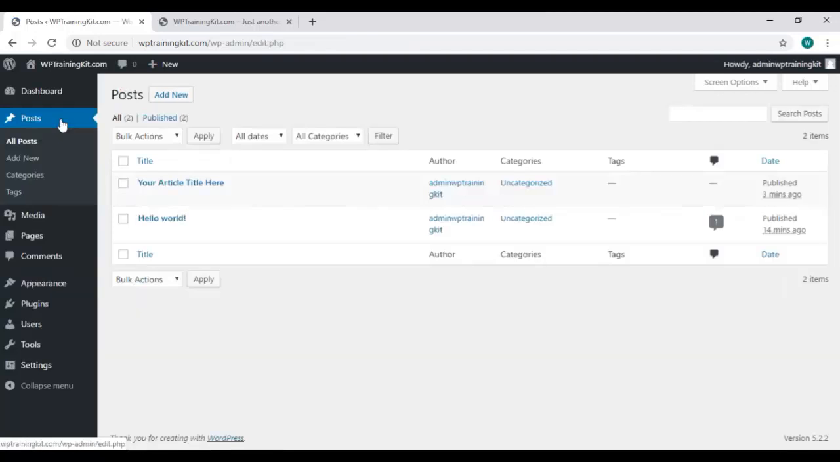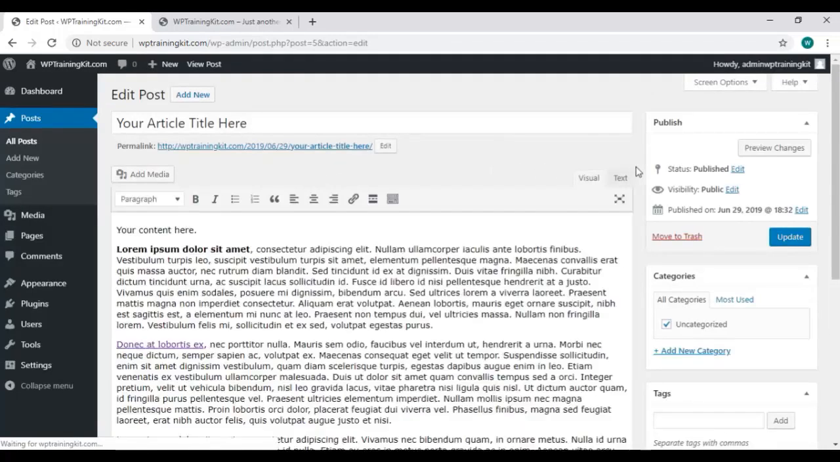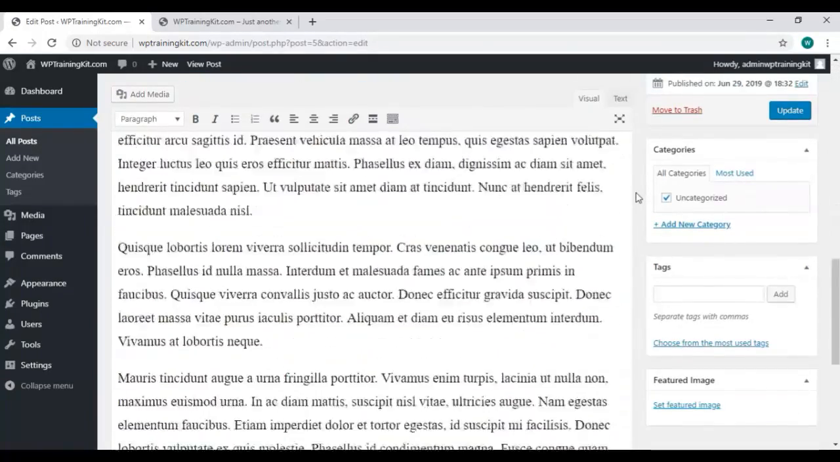Click on the Edit button below. So here we have our article for editing. You can notice the changed layout. There's no block option now. This Classic Editor is simple and easy to use.